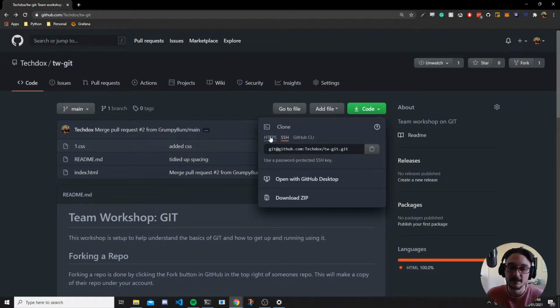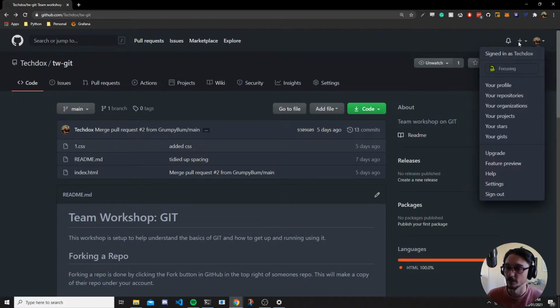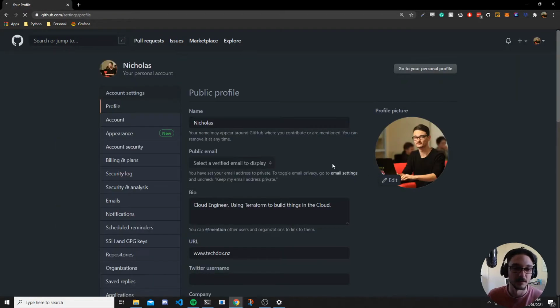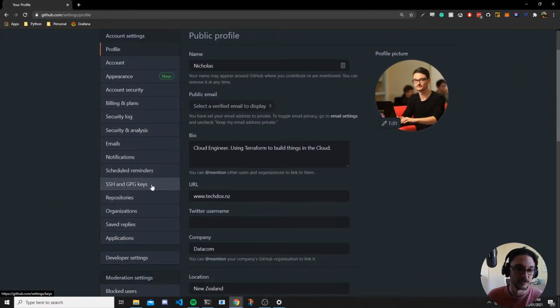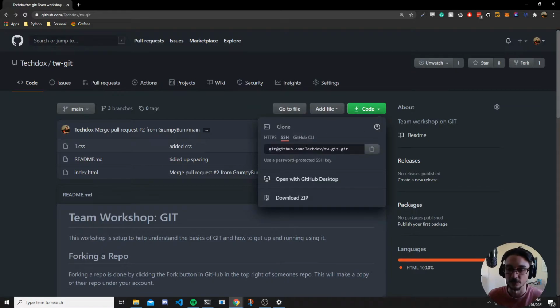So the SSH would allow you to copy it if you have your SSH public key attached to your GitHub profile. You can just do that by clicking it on the top here, and then going into settings. And then when you're in settings, what you can do is go down to SSH and GPG keys, and then you can upload it there. I already have an SSH key uploaded, so that will allow me to download it.